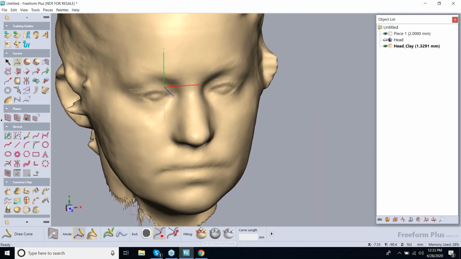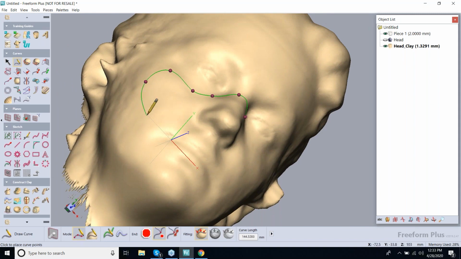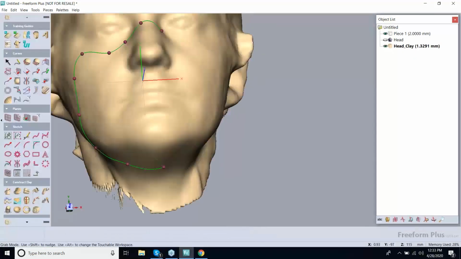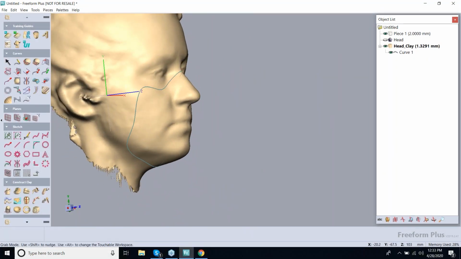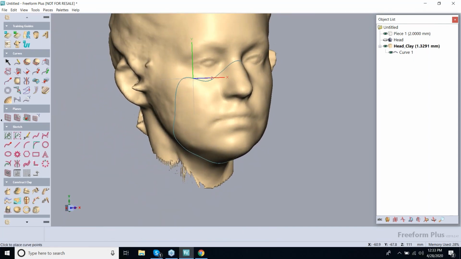Down in the Dynabar, I'm going to fit to clay. And then I'm just going to put points down. So this is very, very similar to a 3D spline, but since I have it fit to clay, it allows me to just fit to this model. And I'll hit E to end. And now I have a rough outline of my mask.